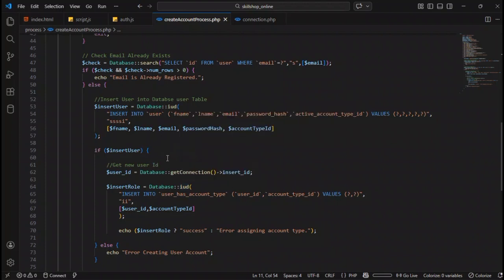Now the system needs the ID of the newly created user. This retrieves the auto increment ID that was generated when the user was inserted. For example, if the previous user ID was 5, this new user might get ID 6. So we can store this in the user ID because we need it for the relationship table. Now we will insert into the user has account type table.